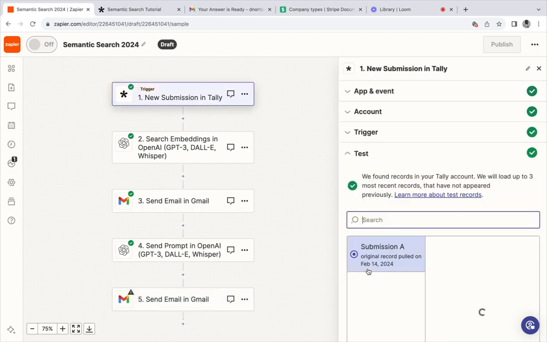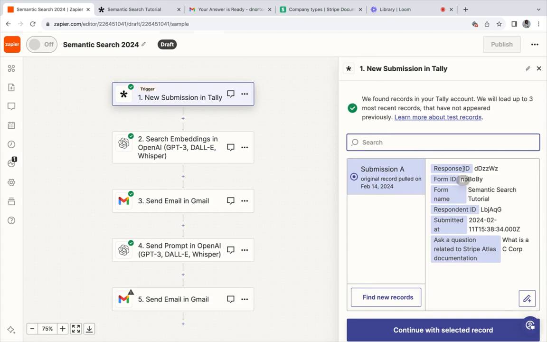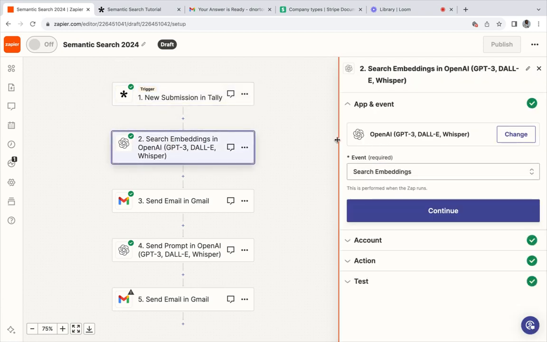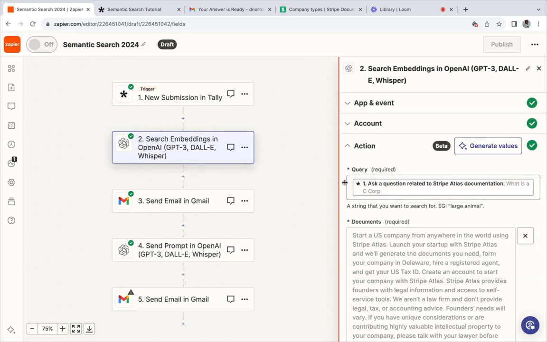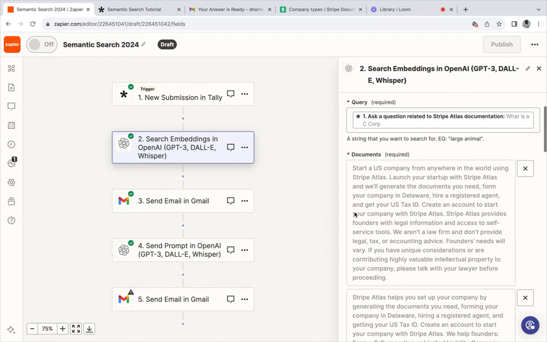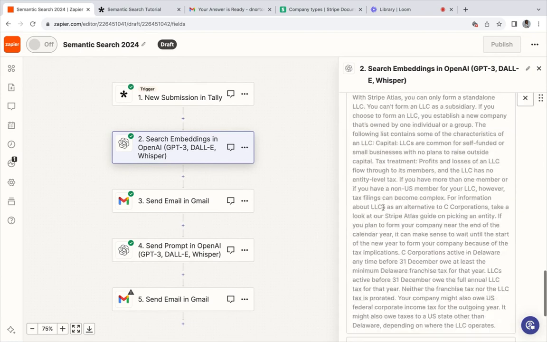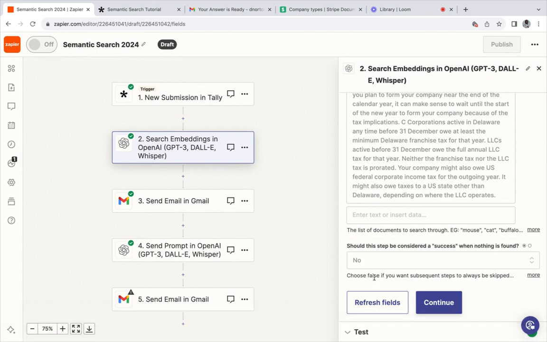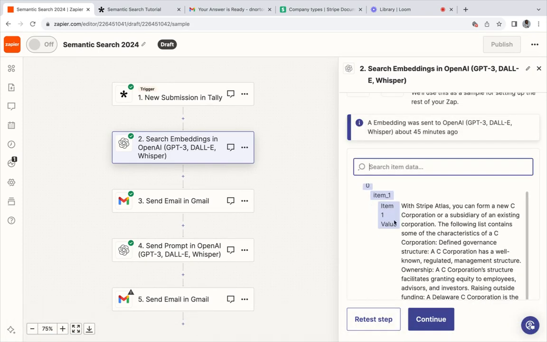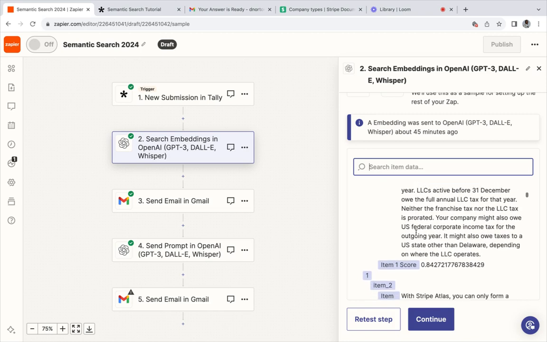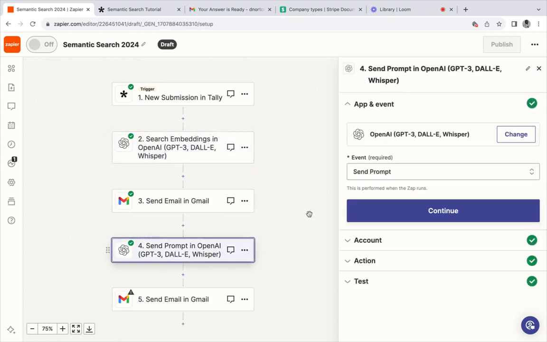What we have here is the input from the user using a regular form. The user asked, what is a C Corp? What it did here is it looked through the documentation I provided and ranked them according to which document is the most relevant. So you can see the 4 documents here. And in my test, it ranked this document as the most relevant. You can see the item score. That's the highest item score. We're going to skip this Gmail step and jump to this.